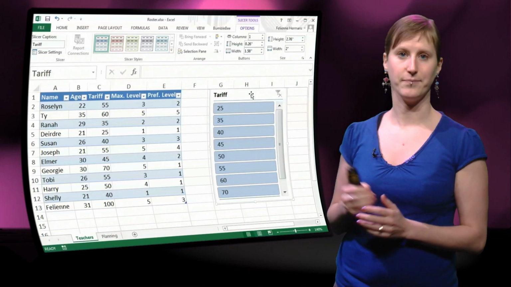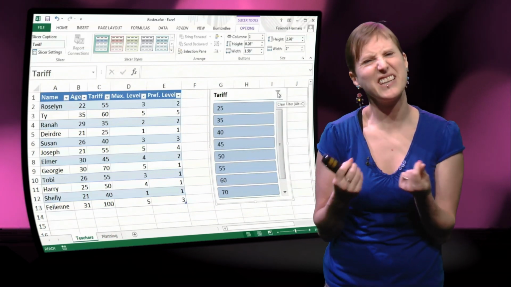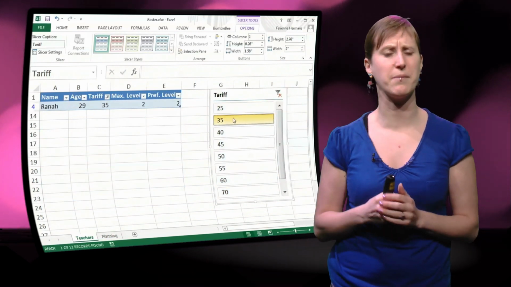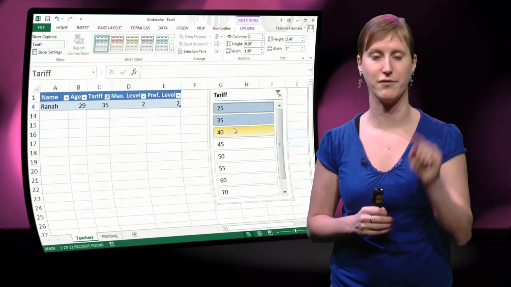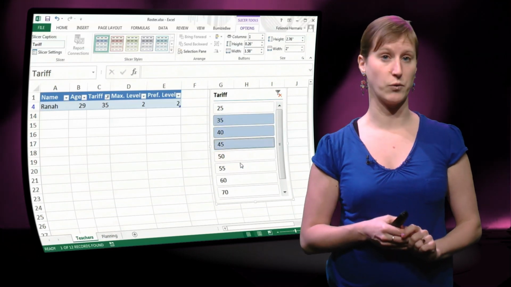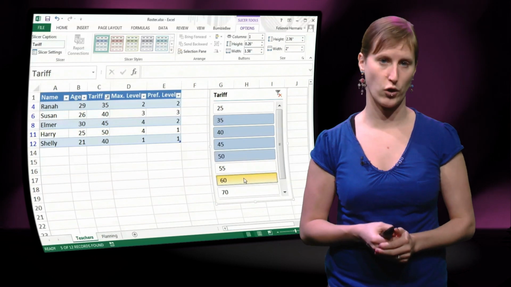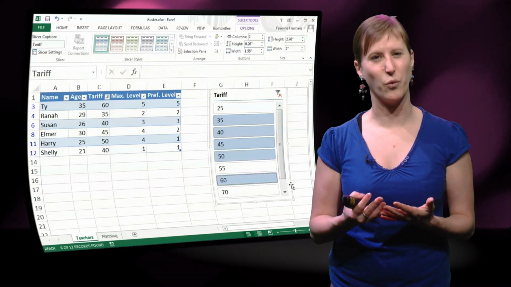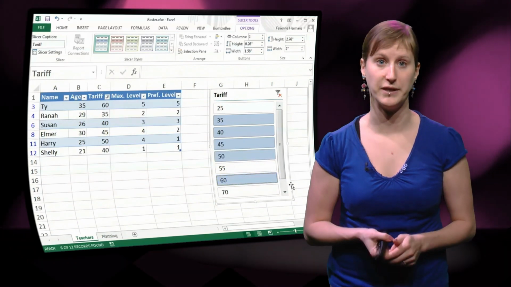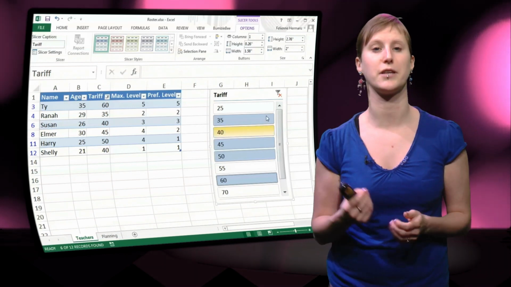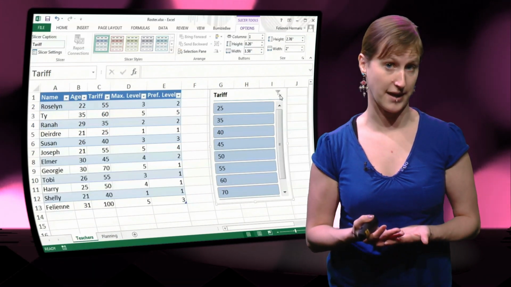For instance, we can add slicers. This is really like a filter. You see the logo is similar to a filter, but it's more interactive. You can click all the tariffs you want and the data table will update automatically. So this is a nice little way, if you have changed your data into a data table, to interactively play with what is in your data set.